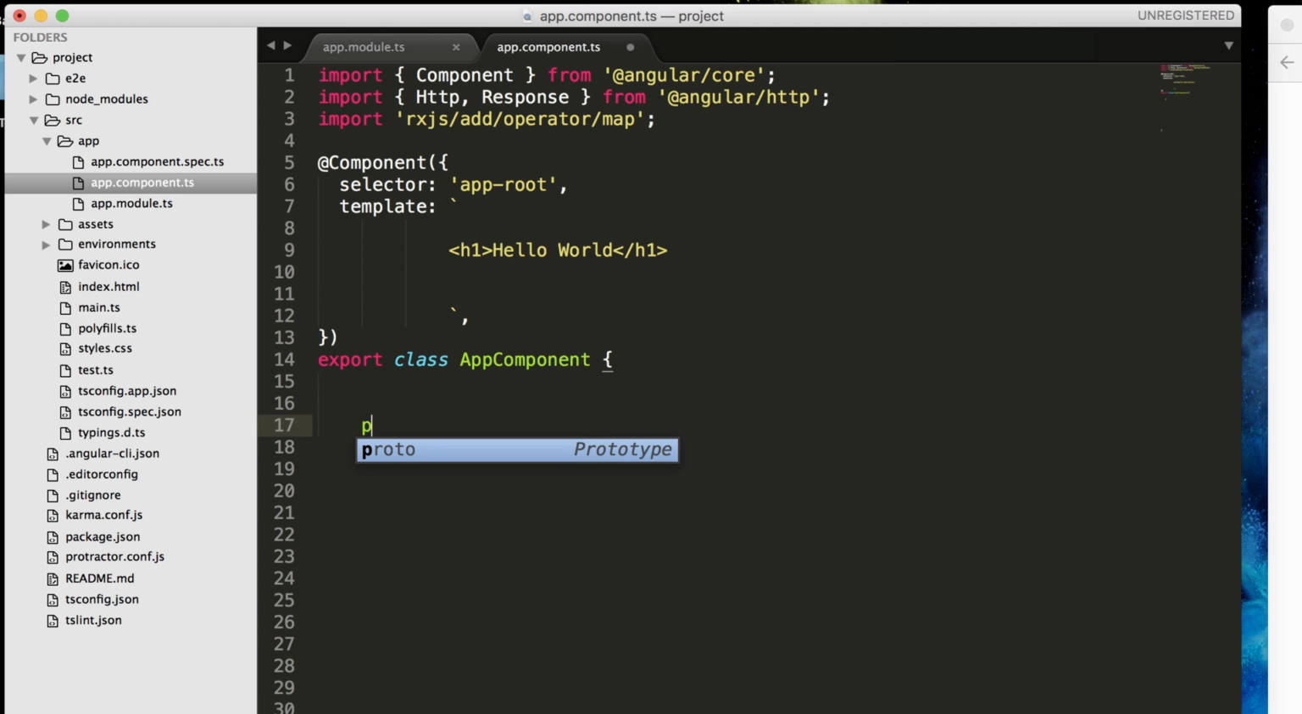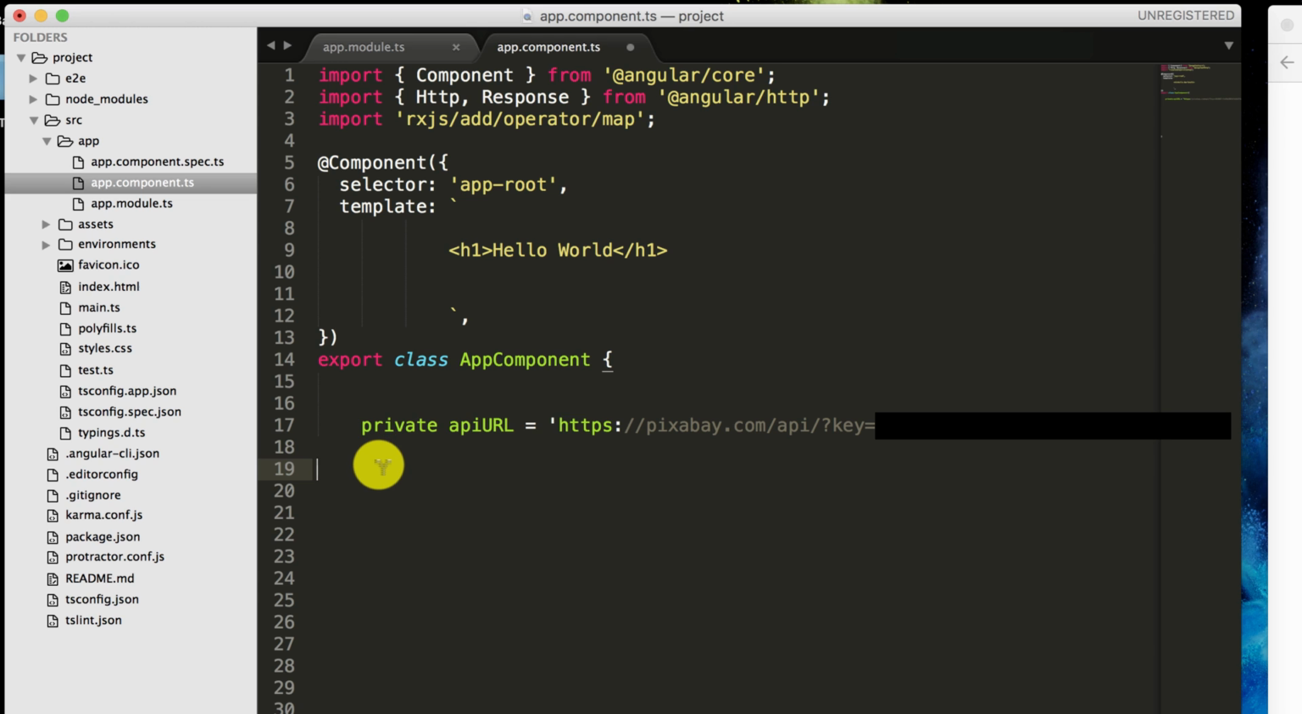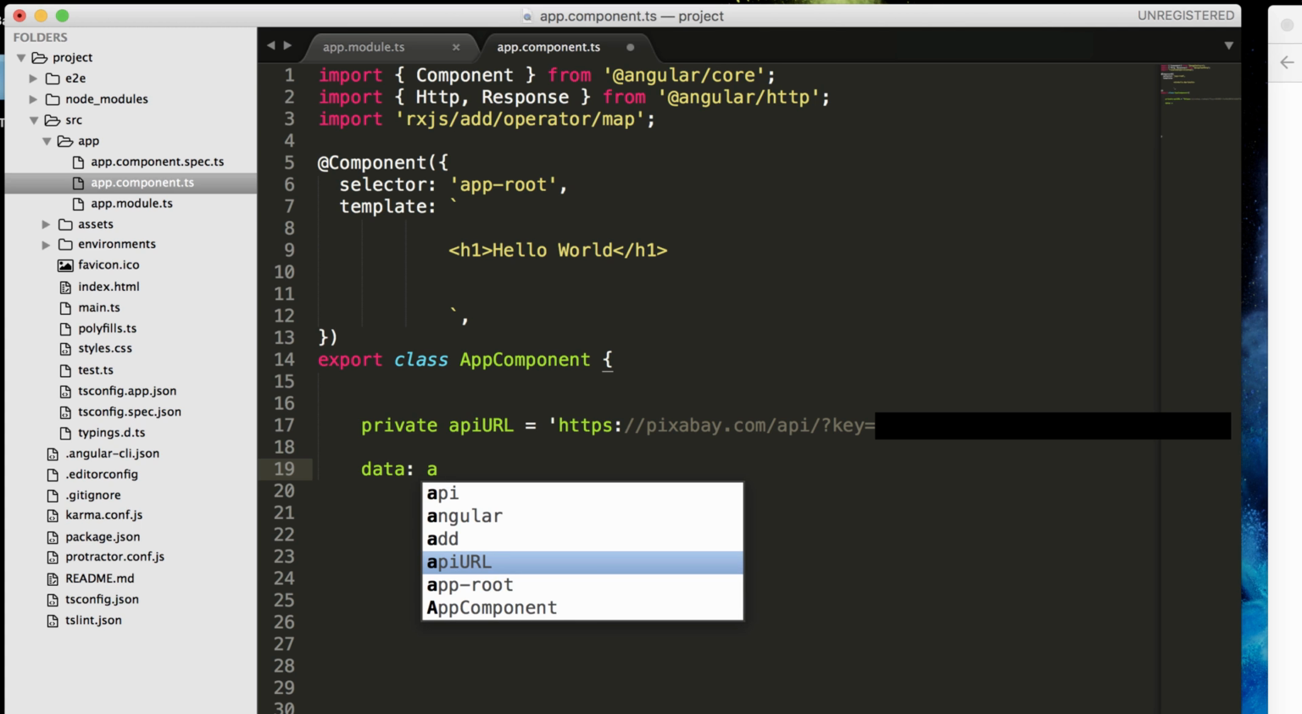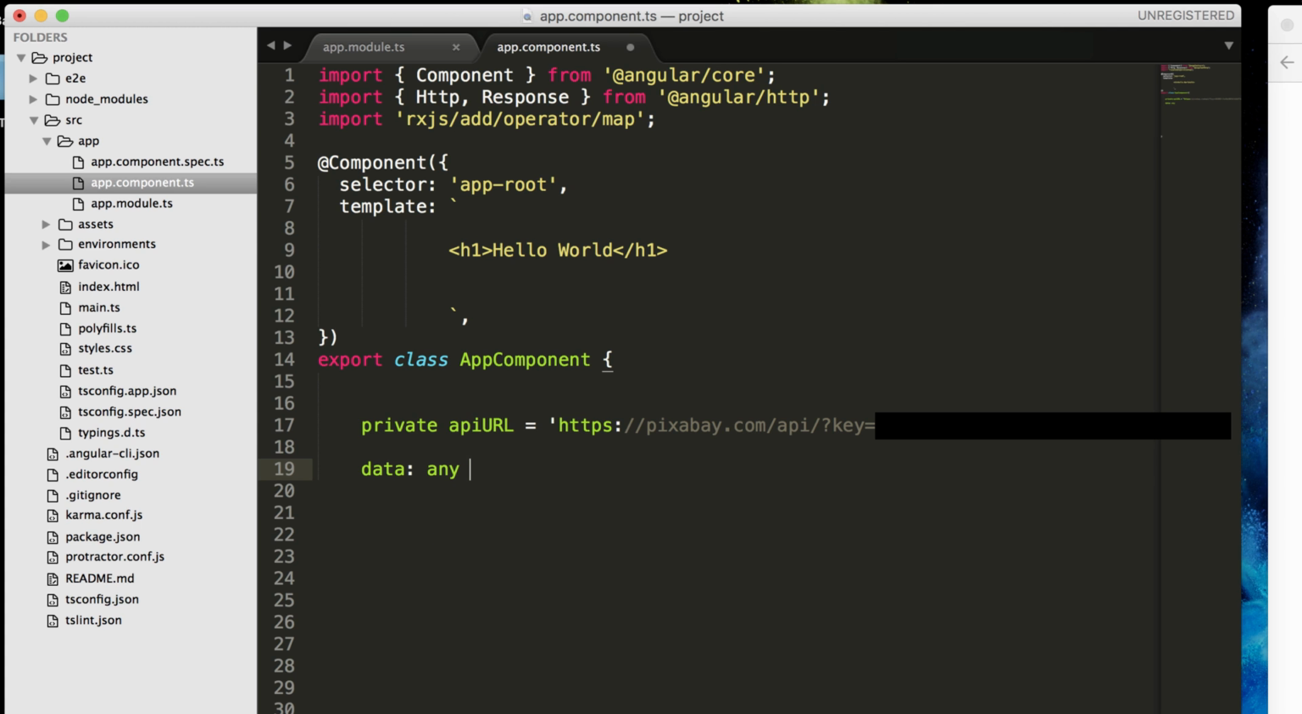So if I just do private, and I'm going to call this my API URL, and it's going to equal a string, and that is literally going to be the URL that I had in my web browser just a few moments ago. I'm also going to create a data variable, and I'm actually going to set this to any, and I'll explain what that is in just a second, and that's just going to equal an empty object.